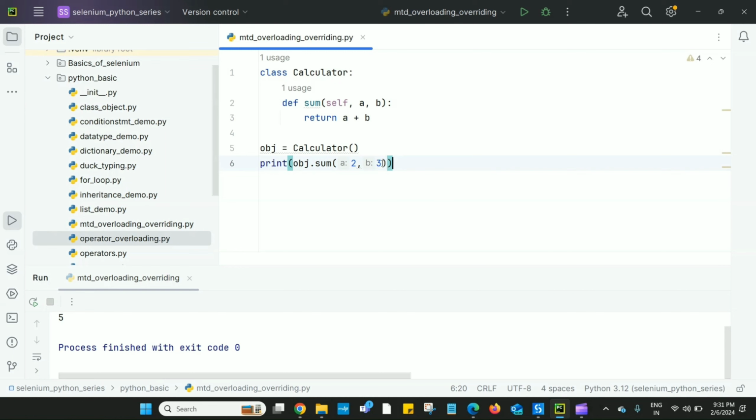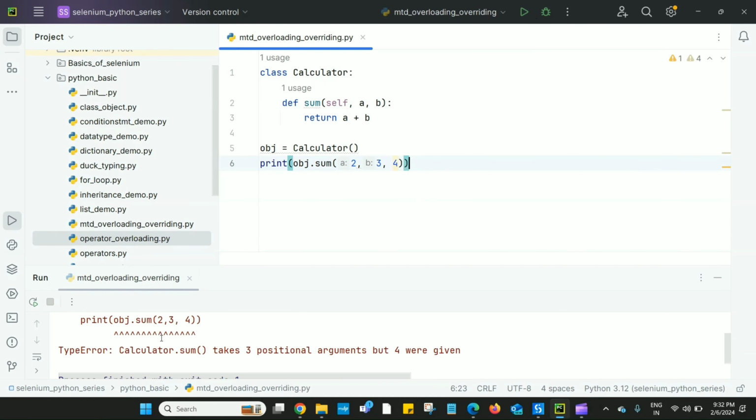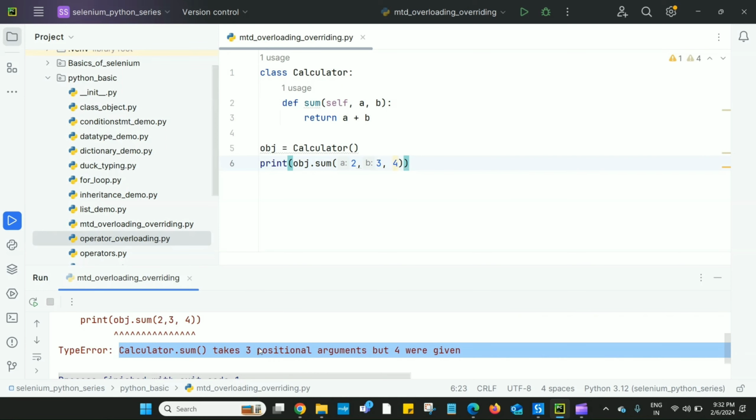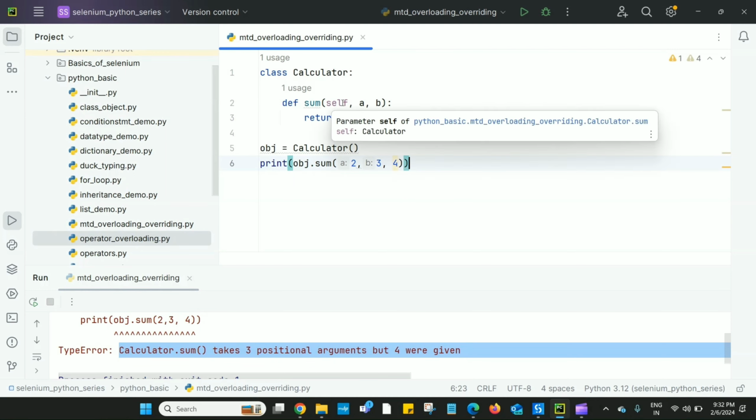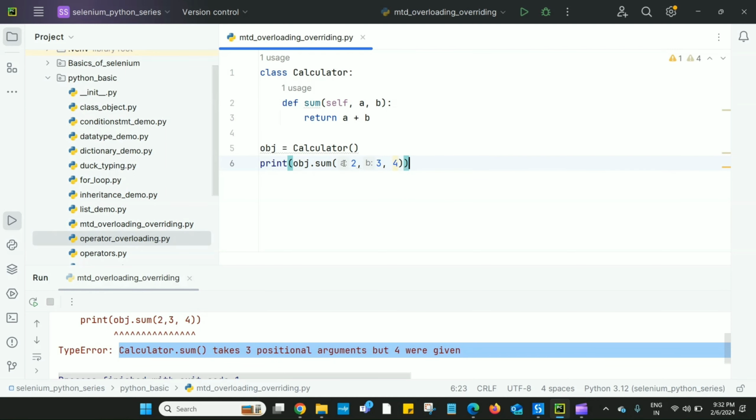But suppose I want to pass one more variable. I want to perform addition on these three numbers. Then if I execute this program, it gives me an error. TypeError: calculator sum takes three positional arguments but four were given. Means along with self, it is accepting three parameters but I have passed four. Four means the object plus these three. So that's why it is giving me an error.